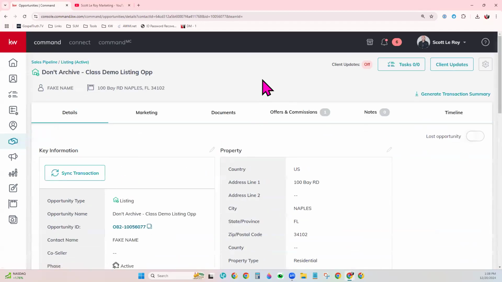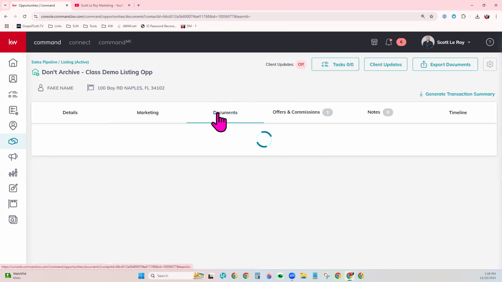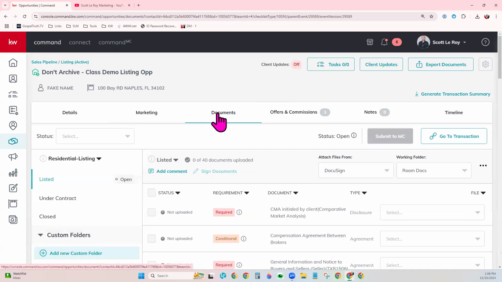So I'm just going to go to all opportunities and then click on our opportunity here. And once you're in your opportunity, whether you just created it or you're accessing one that's already existing, you'll want to come to your Documents tab right here. One more step before we create the DocuSign room is over here on the left.